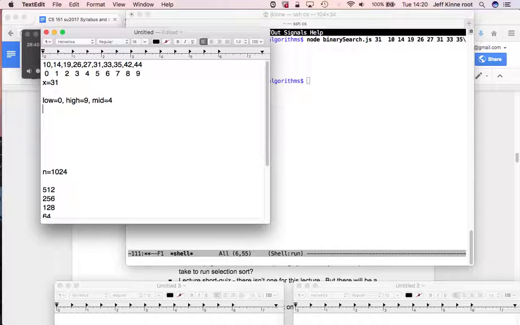Okay, and then we have X is bigger than list[mid]. So now we say what happens. We know that it's going to be in the top half, so we're going to change the low. So now low is 1 bigger than the middle, 5. So now we have low is 5, high is 9, and mid is halfway between 5 and 9, which is 7.